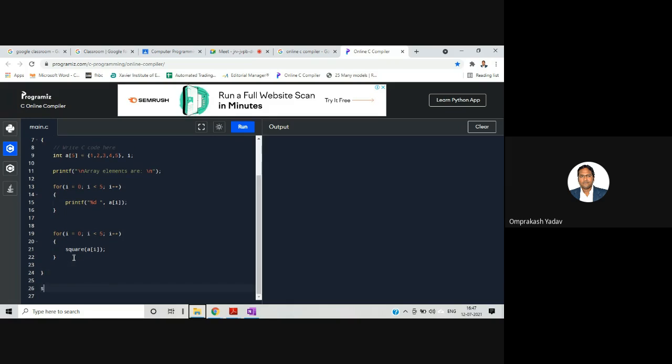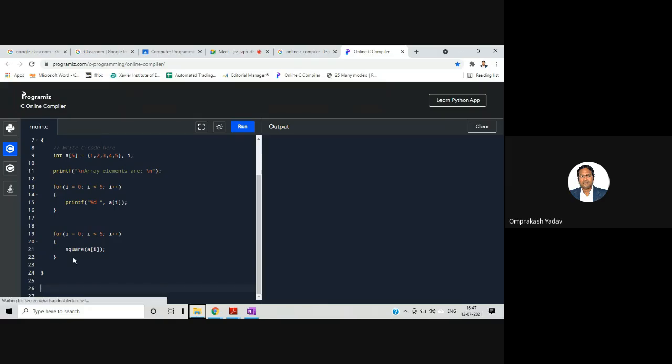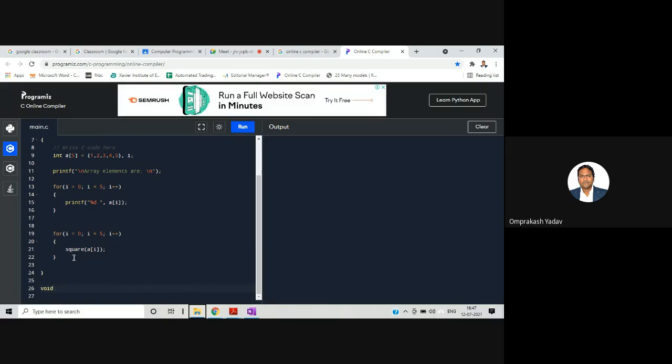Now here I'll just define it. So this function is not going to return anything. So void square, and in this square only I'm going to print. One by one element will be sent. In fact, it will be sending the integer number only, right?